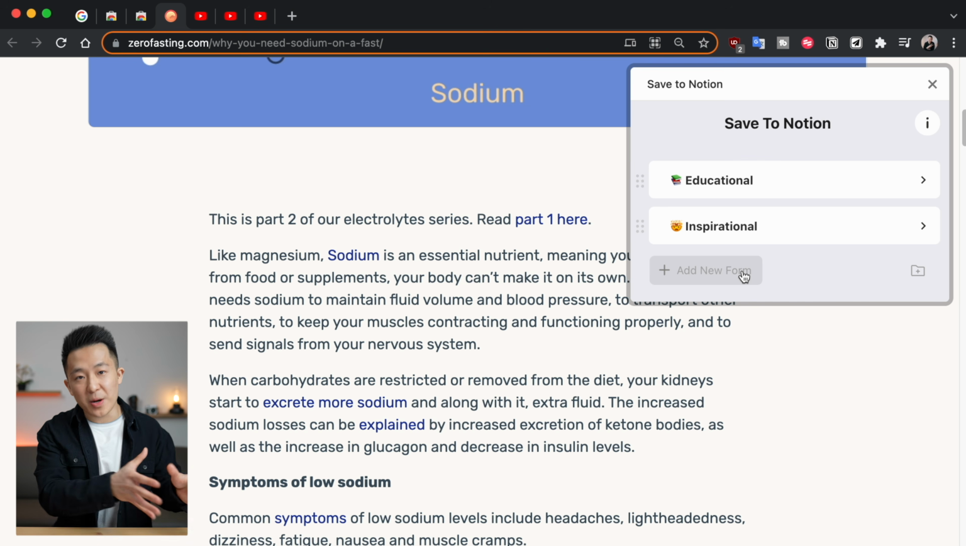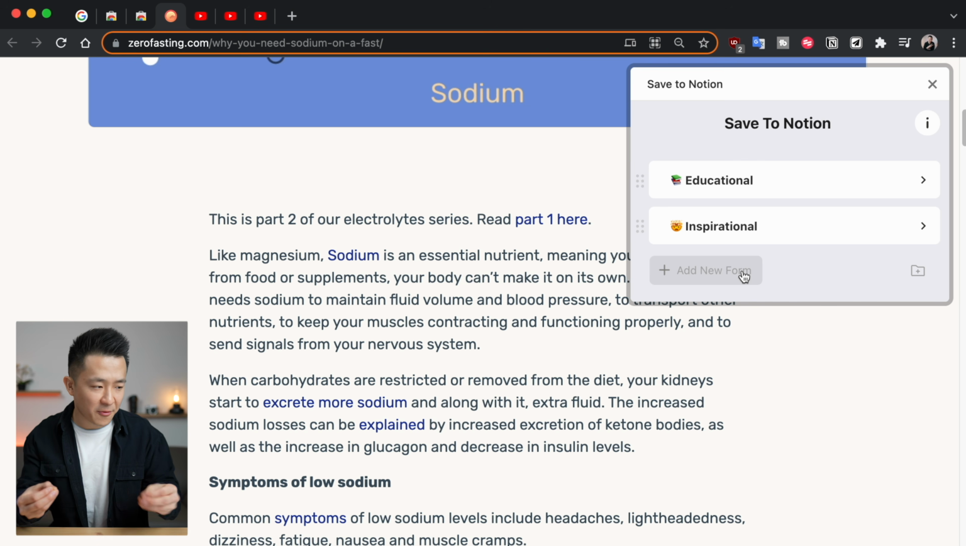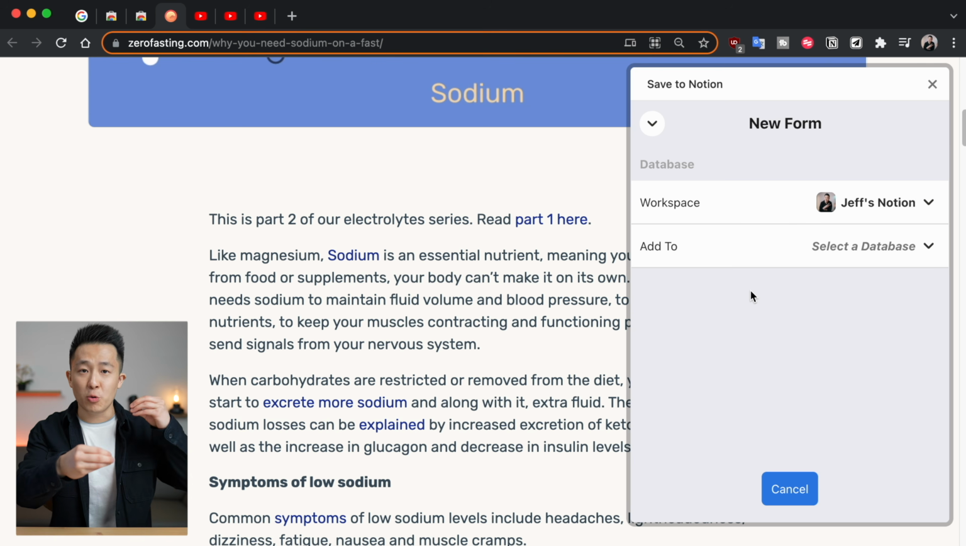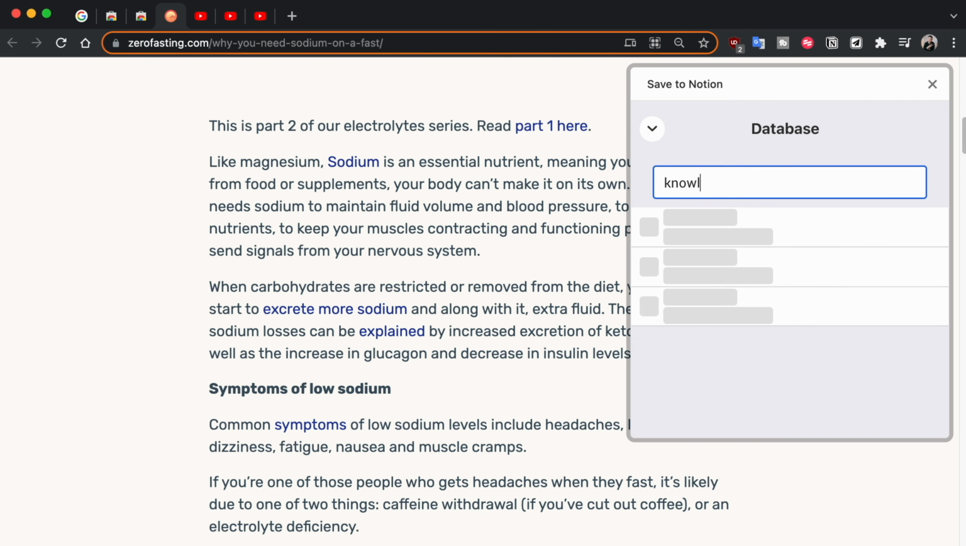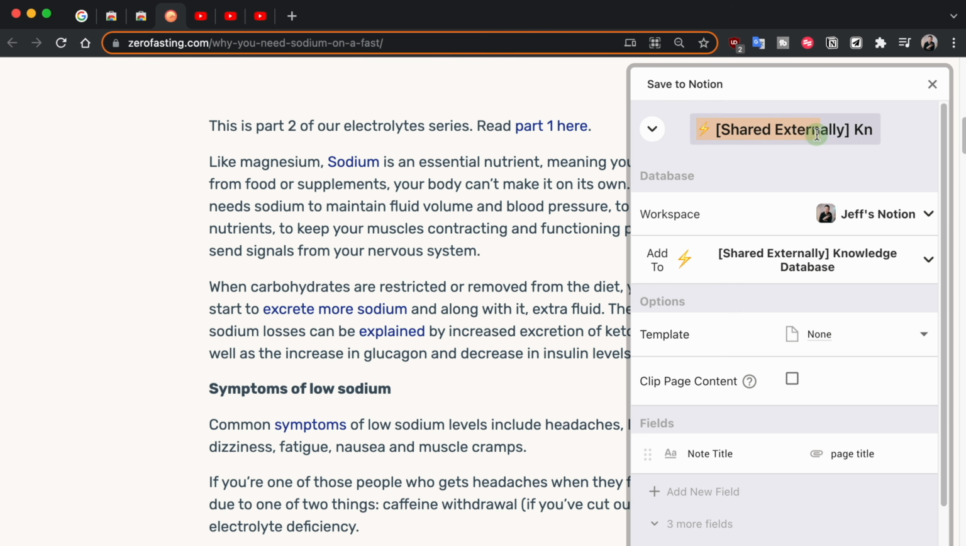A form here is like a template in and of itself, whereby after you set up a few settings, you essentially have a one-click save button moving forward. Select the workspace and database you want to save your content to. I'll choose the shared externally knowledge database for this example.